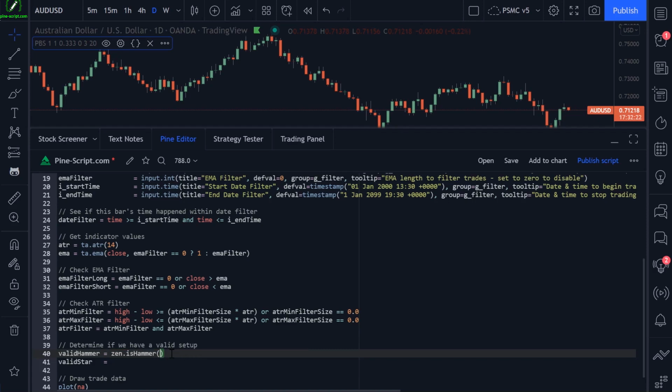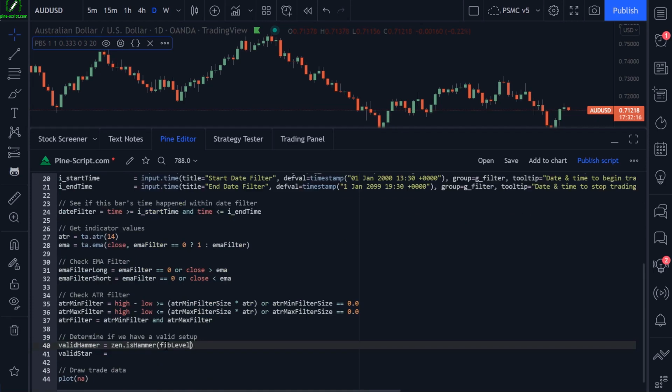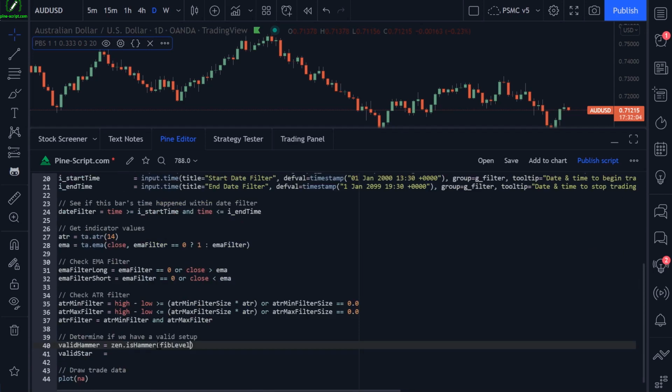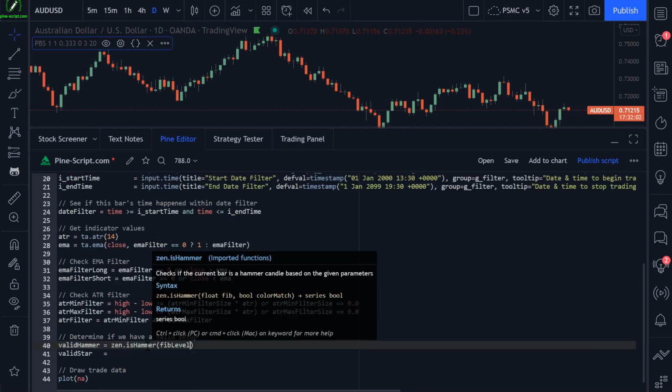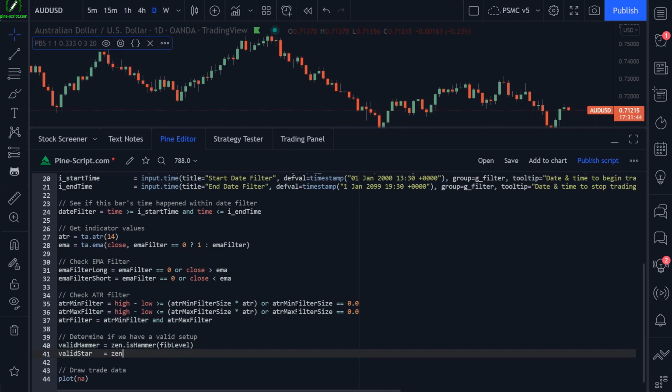So in here, we can pass in our fib level. By default, color match is set to true, so we don't need to override that parameter if we don't want to. You could add an input to the settings menu to turn on the color match if you want to make sure that the script only trades green hammers and red shooting stars. In my testing on this particular strategy, I didn't find that to influence the win rate enough to justify adding that feature, so I just leave it out. But if you want to, you can add that.